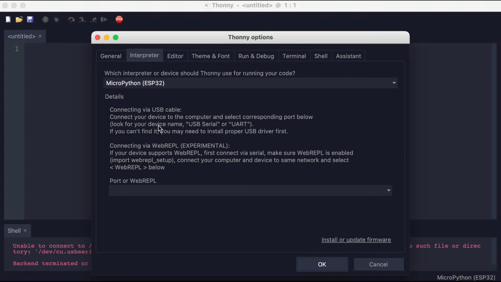Connect your device to the computer and select the corresponding port below. The corresponding port should have USB serial or UART. Okay, so two new terms. USB serial, where USB stands for Universal Serial Bus. UART stands for Universal Asynchronous Receiver Transmitter, you can just Google it. Again, this is another communication protocol.